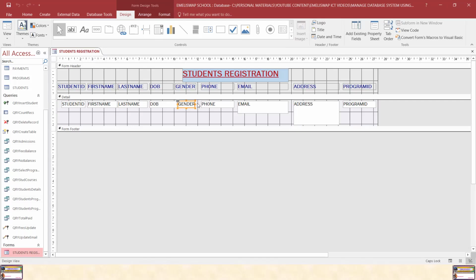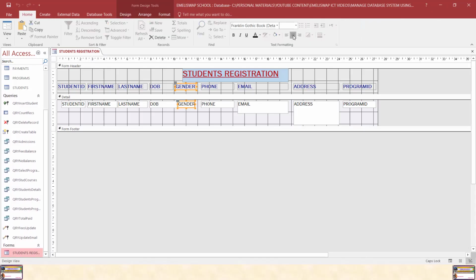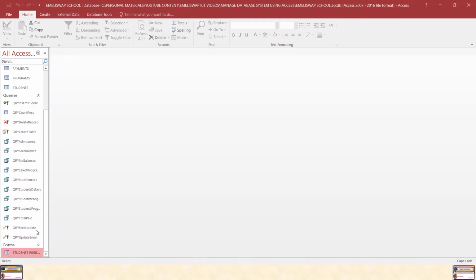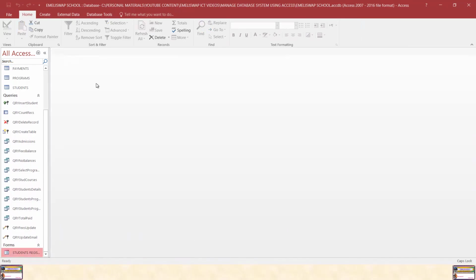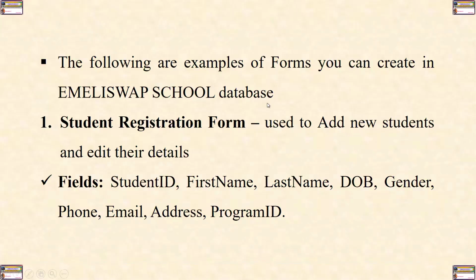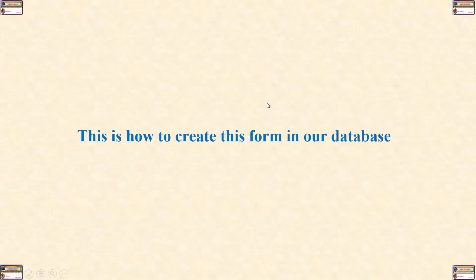Then I can click on gender, and then I click on centered. I save it. Then let's open and see. You can now see that the gender has been centered. So you can do the same for all the others. So let's close this form. Now we have one form. Let's now proceed and see how to create another form.